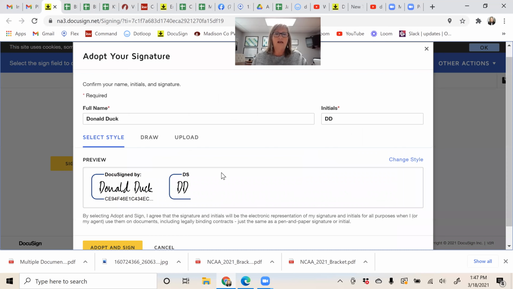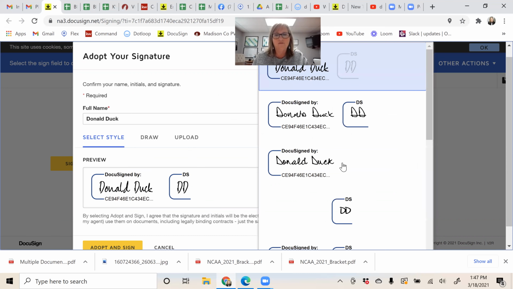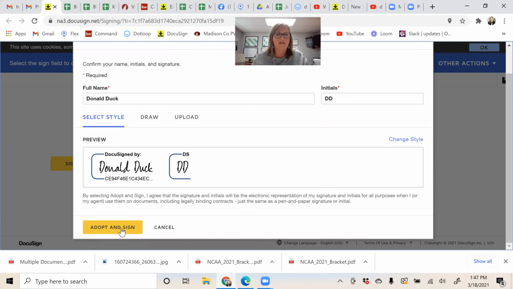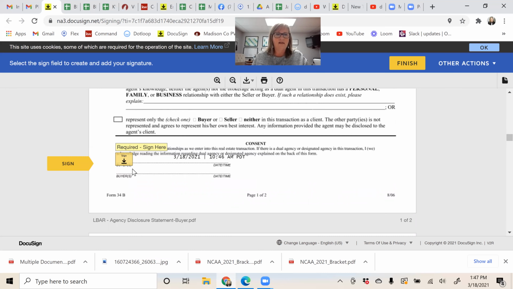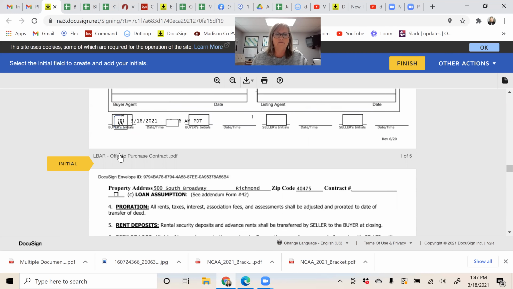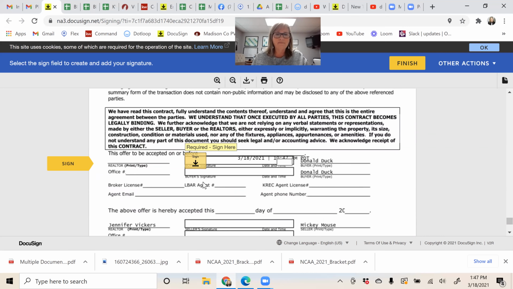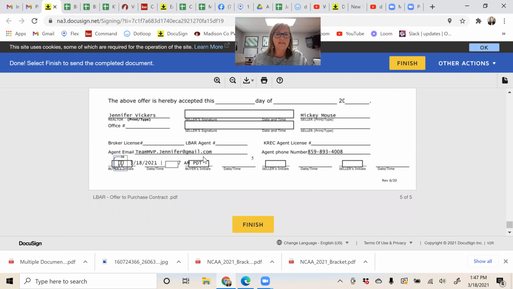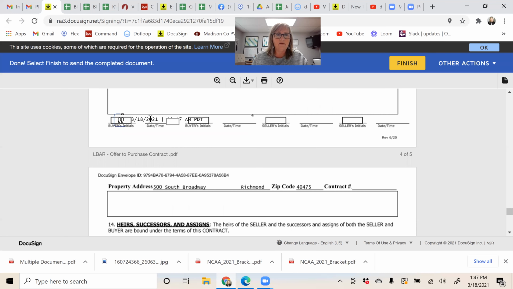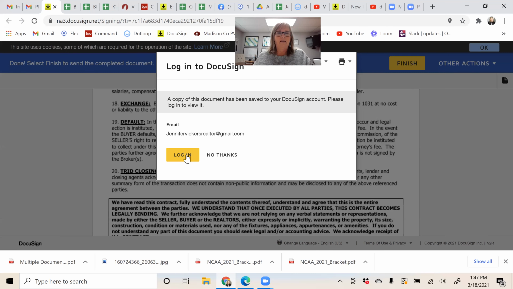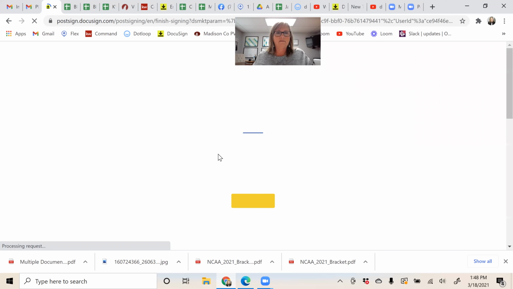signature. And so it's going to ask how they want their signatures to look. They can change how they want their signatures to look. Here are different ways that they can sign. But I'm just going to leave it at that and click on adopt and sign. So this is what they're going to be doing, just click all the way through. Now they can go back and read it and all, but you can see here's the date and time stamp. So once they're done, they can finish. And then I don't want to log in, so I'll say no thanks. So they're going to receive a copy.